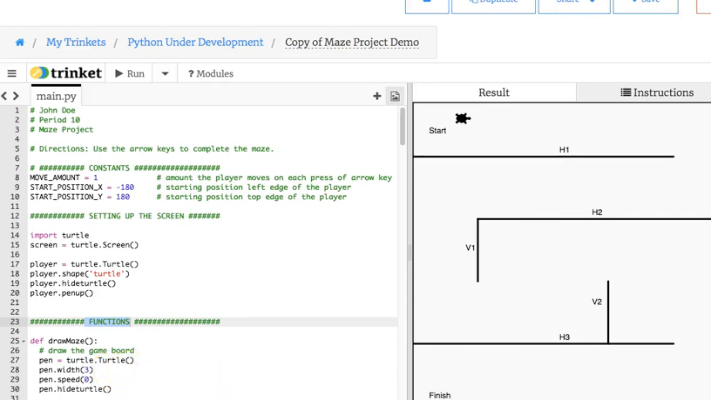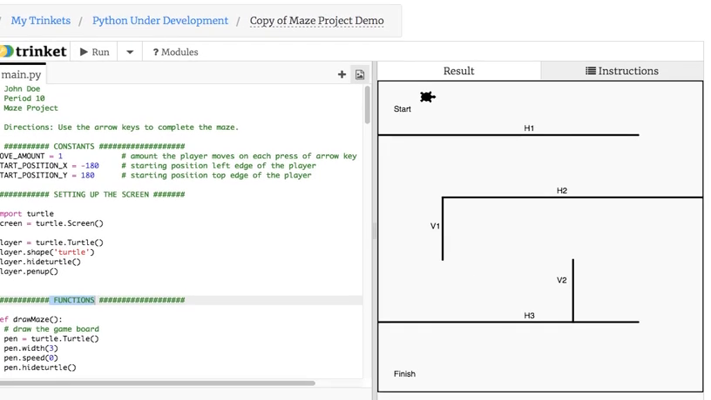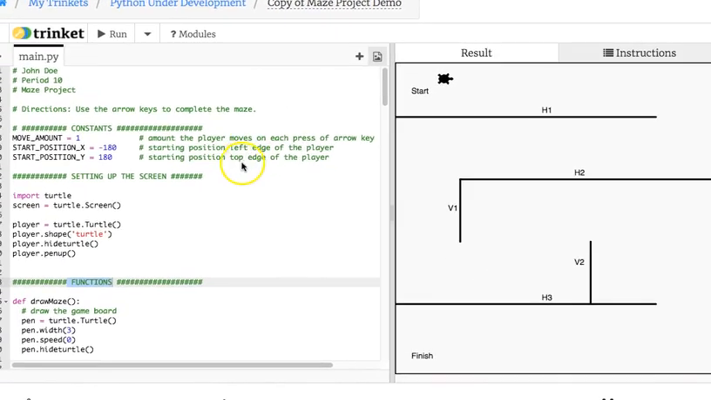Hello, Mr. Minnick here, helping my students understand the Maze Project demo program. Here's the code as it currently exists in 2017, 2018.